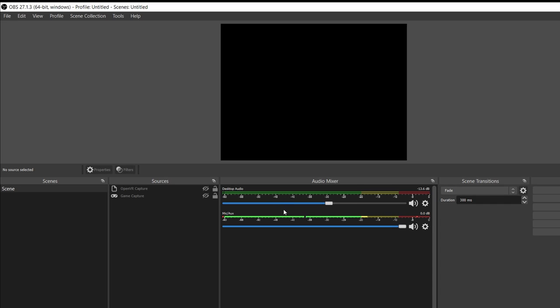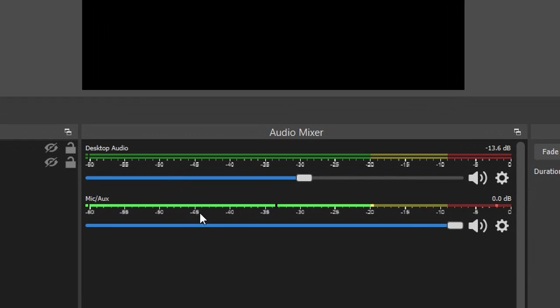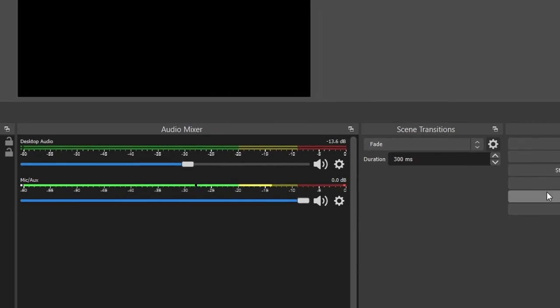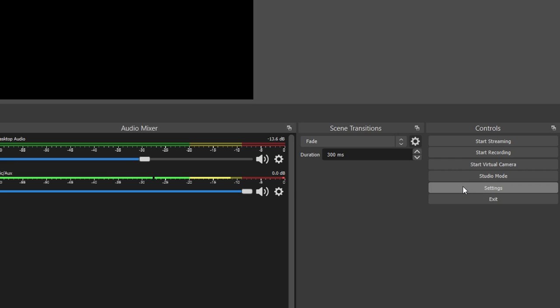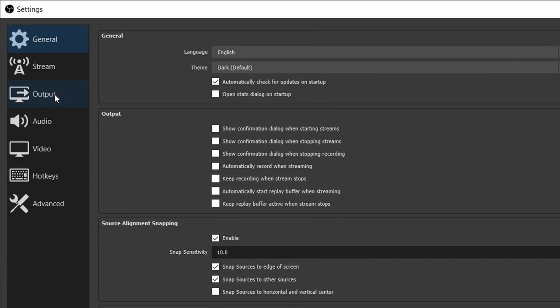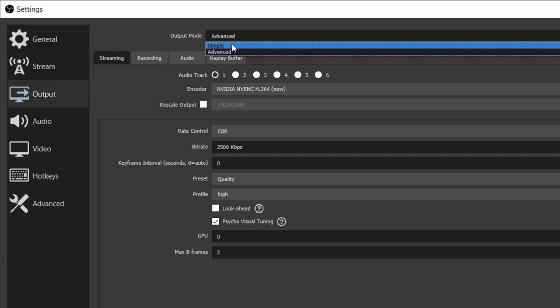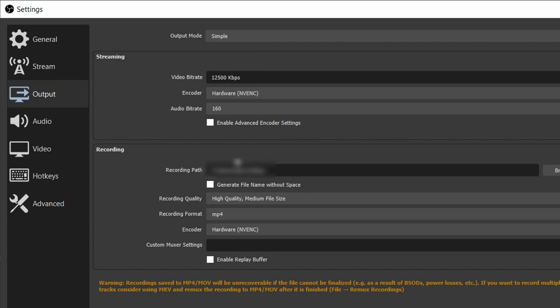So two separate tracks. But just creating those two doesn't mean that you will be recorded in two separate tracks, all right? It's just an audio mixer, recognizing each channel. But we need to tell OBS that we want two separate tracks. The way to do this, we need to go to the settings, all right? Now we need to go to output, all right? Here, by the way, you're gonna have different options.